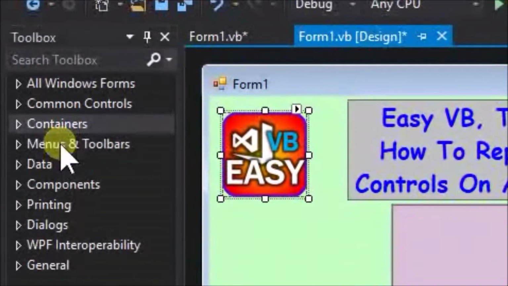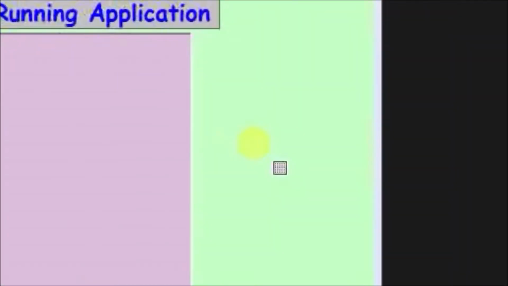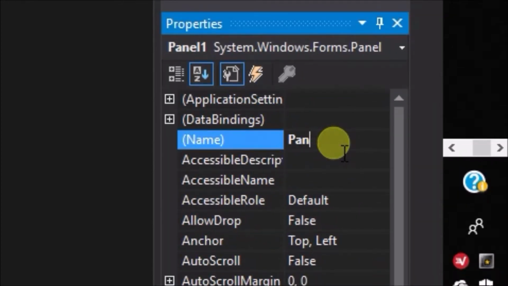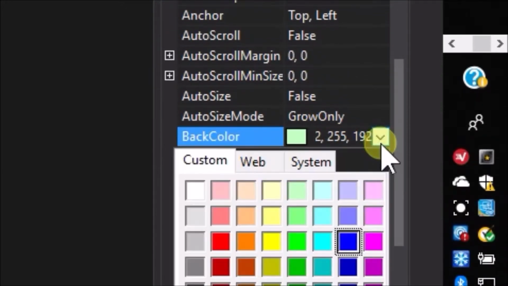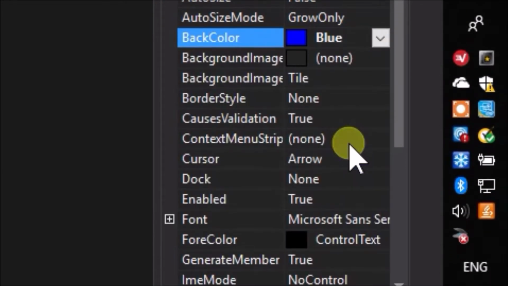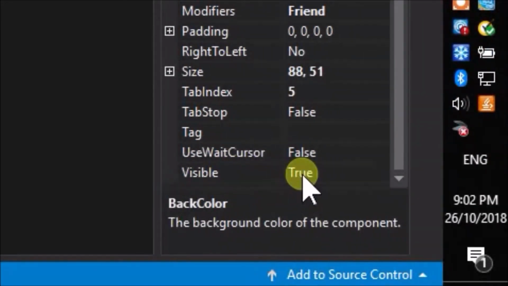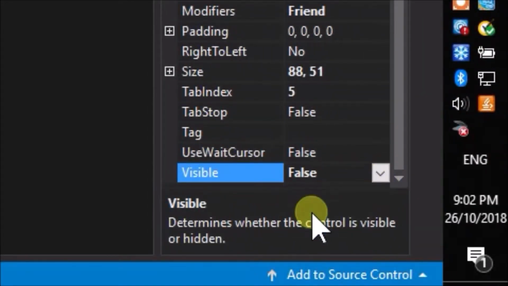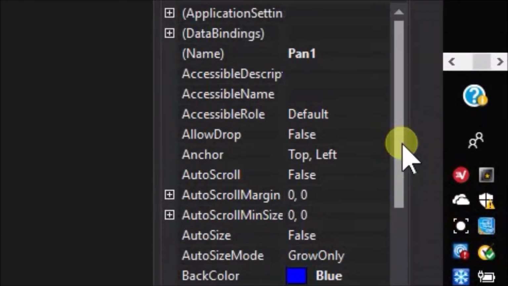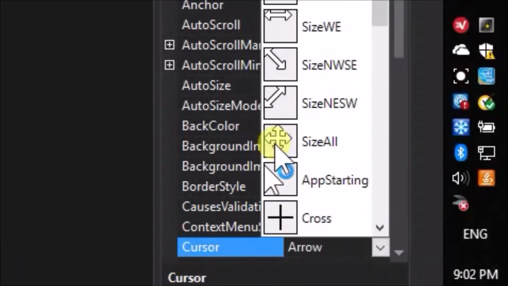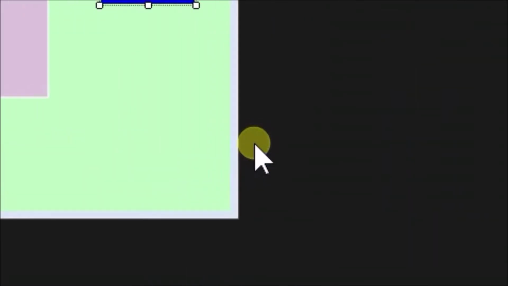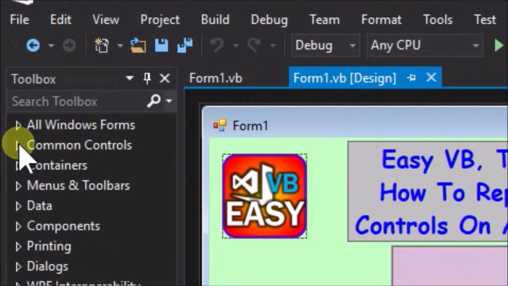First add a panel of arbitrary size. Change its name to Pan1. Set its back color to color blue. Set its visible property to false. Set its cursor to type, size all. Add a button and place it on Pan1.